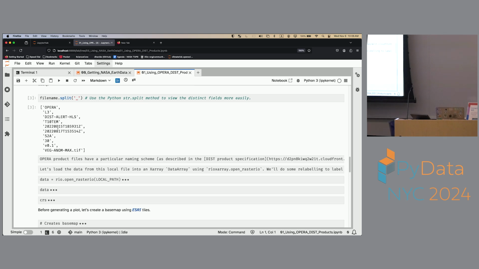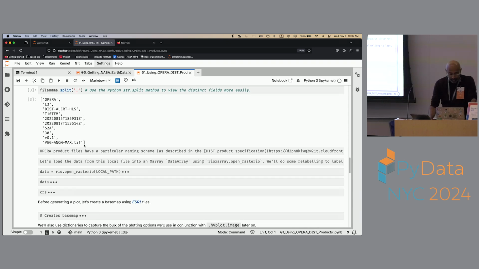There are 2 timestamps. One corresponds to the acquisition time. The other corresponds to when the data product was produced. So I guess this was acquired on the 15th of August 2022, and the data product was produced on the 17th of August 2022.